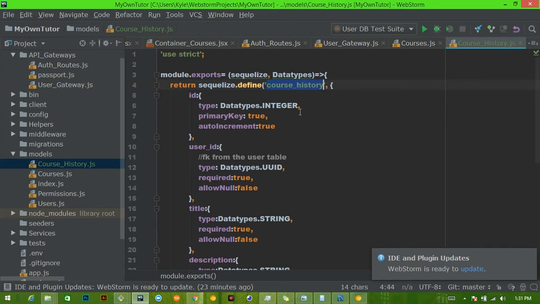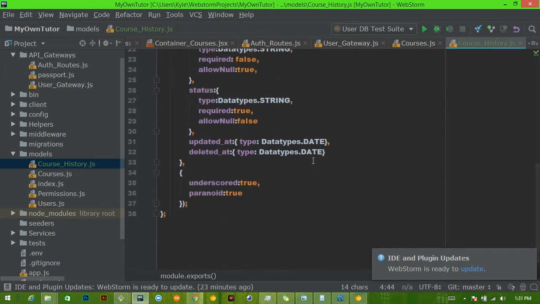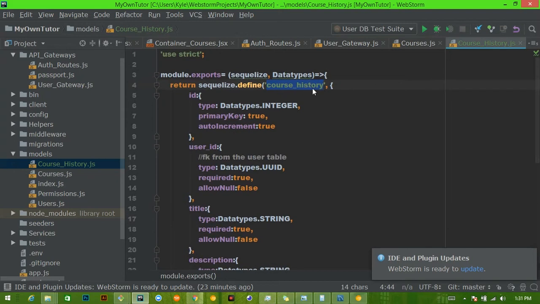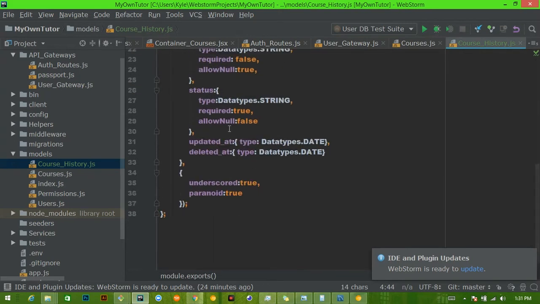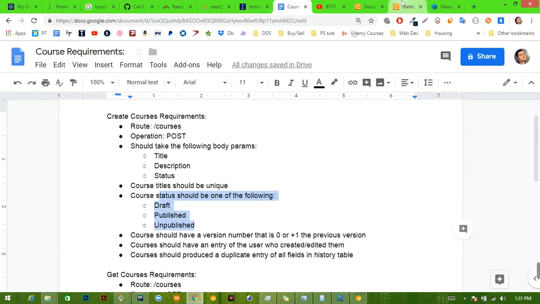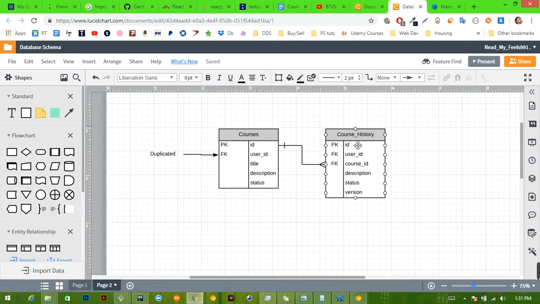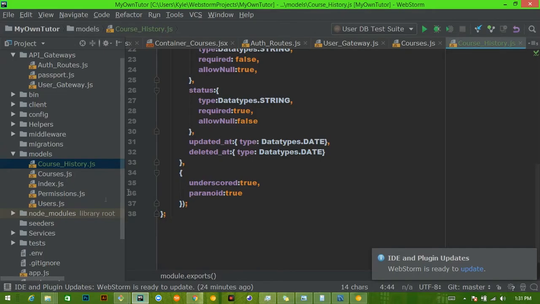It'll be interesting to see if it changes this to course underscore histories. I hope not, but it might, and I guess if it does, it does. The good thing about whether or not it changes it is it's rare that we actually access that course table name directly. All right, if we look at course history, we see that we have all of the same values, except we also have a version on the course history. So we will add that, and version is just going to be an integer.